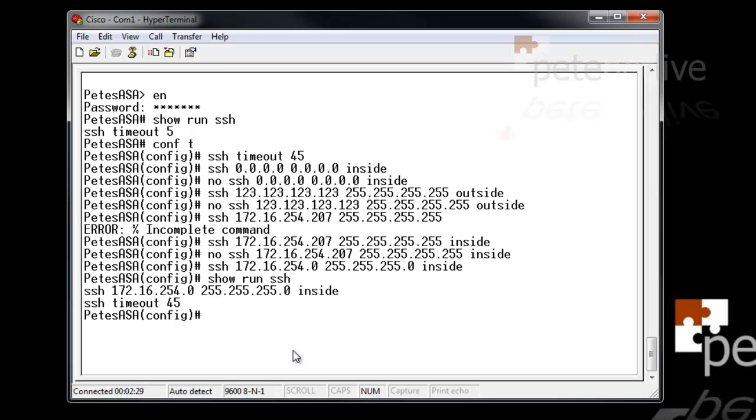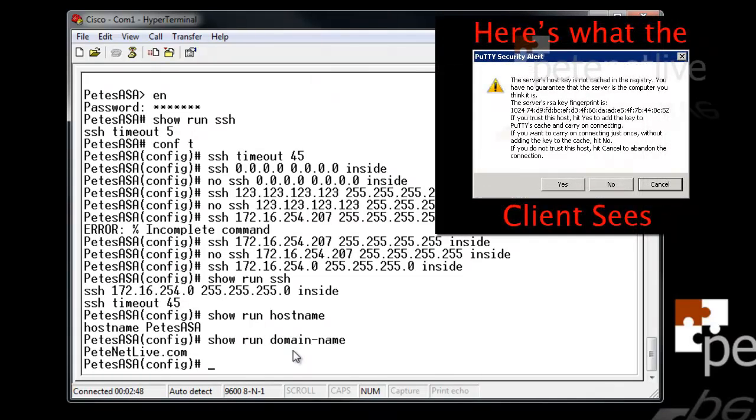Now as you saw earlier, accessing via SSH the traffic is encrypted, and to do that it needs a certificate. The certificate that it uses, it generates on two parameters: the host name of the firewall, for instance this one's called Pete Sasser, and the domain name. Now that's what the client sees when they connect, but by default you don't have a certificate, you have to manually generate one, and that's what I'm doing here.